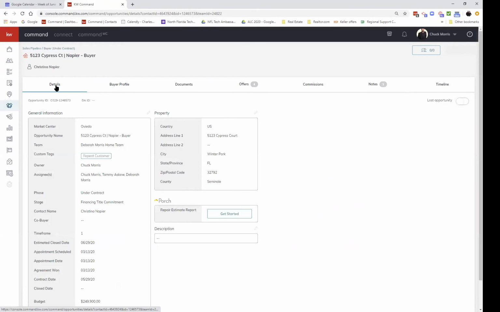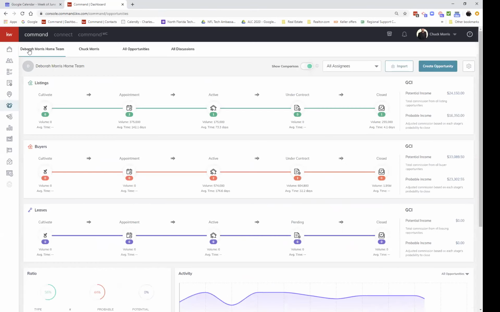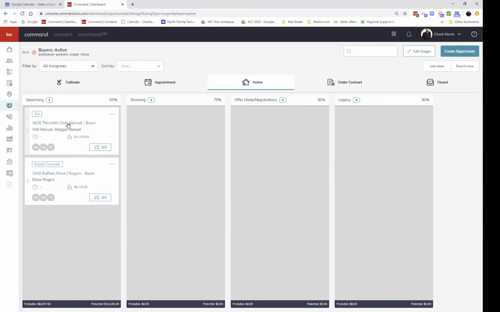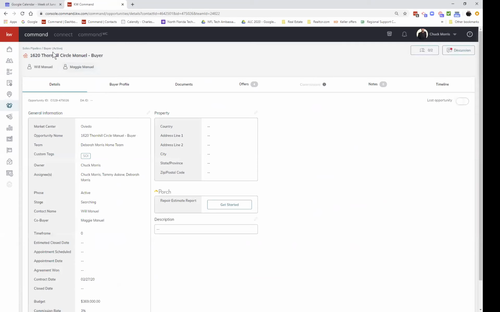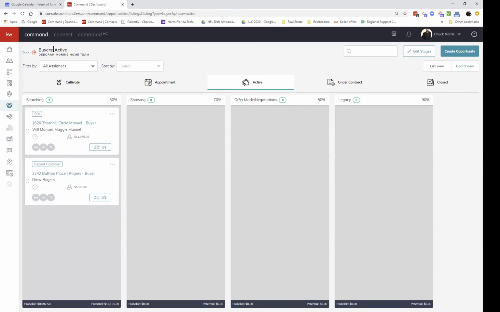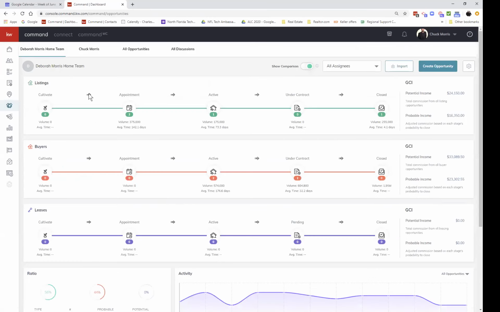So I'm going to go back to our pipeline, as they call it. And if you notice on these breadcrumbs, they still refer to them as pipeline, as the sales pipeline. What do I mean by breadcrumbs? Let me open up our opportunity here. Pipeline would be, say, for example, this here, where it says buyer active. If I click that breadcrumb, instead of going all the way back to the full sales pipeline where it shows everything, listings, buyers, leases, it only goes to buyer active. This is the full sales pipeline.